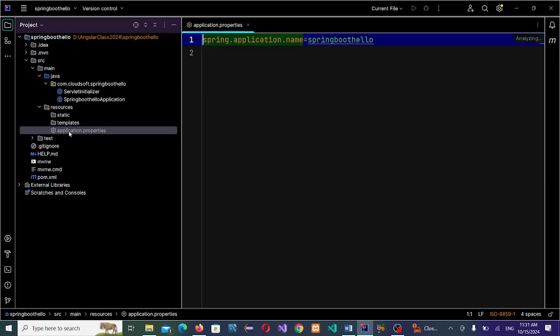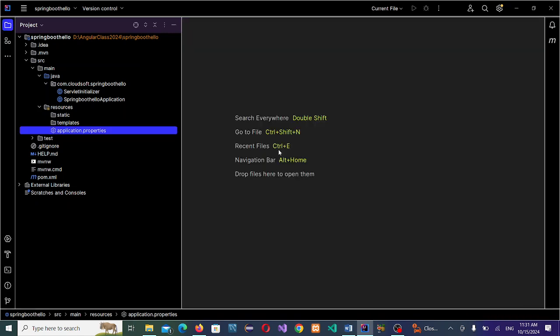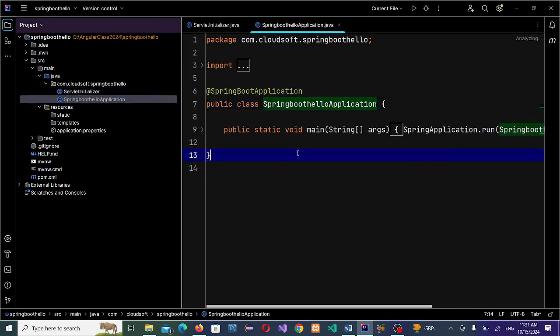I don't know if we can cover up to that, but in the last video we have discussed this. We have done some work on this because we added so many APIs and so many dependencies. So for now, let's come to the default package, which is com.cloudsoft.springboothello. Then under Java still, under the package we have the name of the server and the servlet initializer. So these two files are very important.